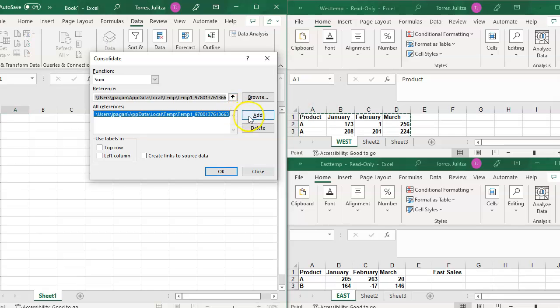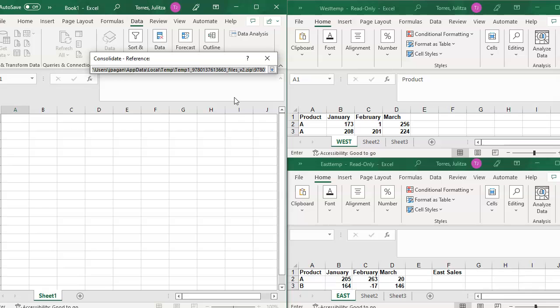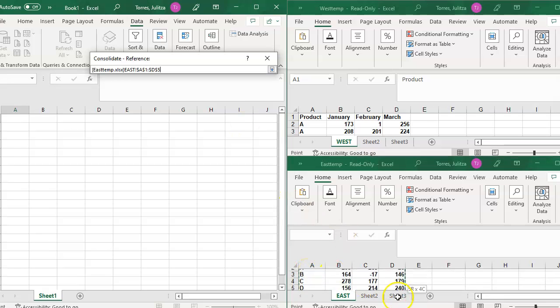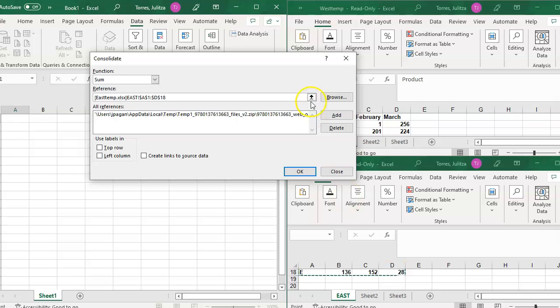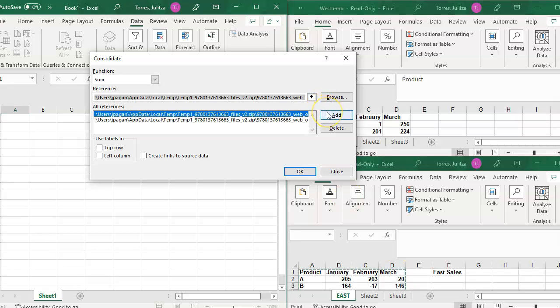Want to make sure to add it so that you can actually see it down here that it's added. We're going to go ahead and select this up arrow again and come down here to our second workbook and scroll all the way down to all the data again. Select Enter and then Add.